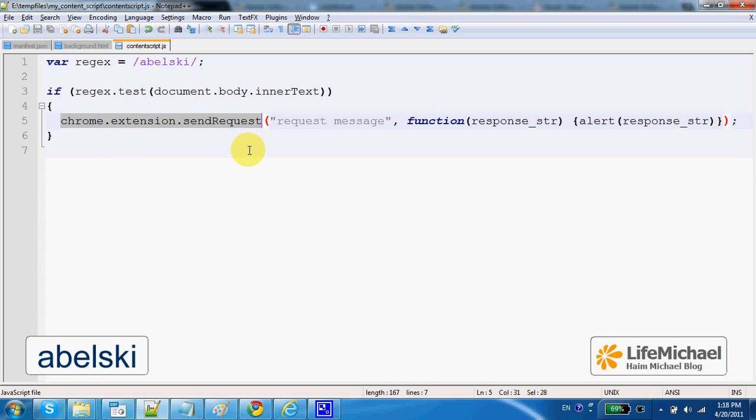we can find a call to the send request function invoked on the chrome.extension object. In this case, we pass over two arguments. The first argument is just a text, the second argument is a function, an anonymous function with one parameter and very simple code.